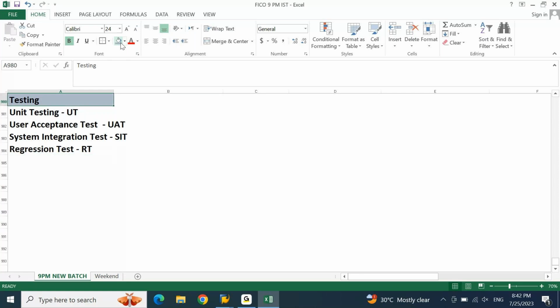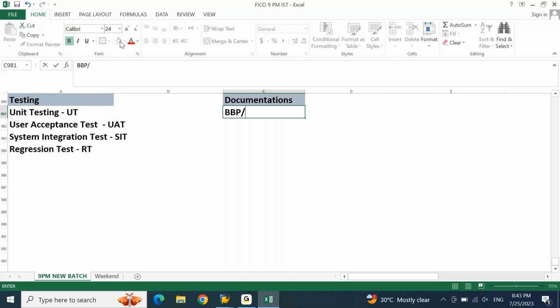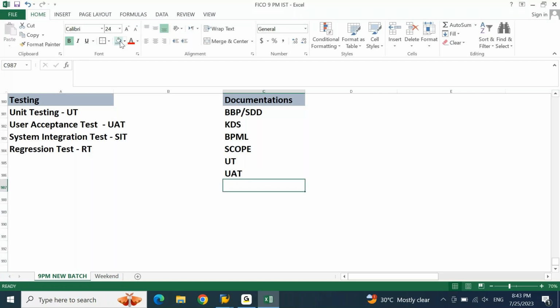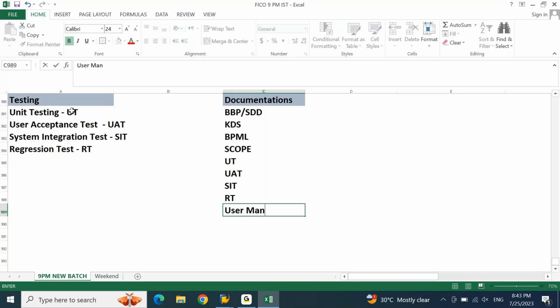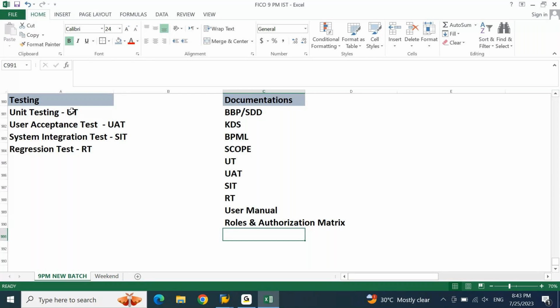Once testing is completed, next thing you will be having is documentation. What kind of documentation do we normally prepare as a FICO consultant? You will be preparing business blueprint or solution design document, KDS document, BPML document, scope document, UT document, UAT document, SIT document, RT document. These are expanded here: unit testing, user acceptance, system integration, regression testing, and user manual. Roles and authorization matrix. Okay, this kind of documentation we will be maintaining.